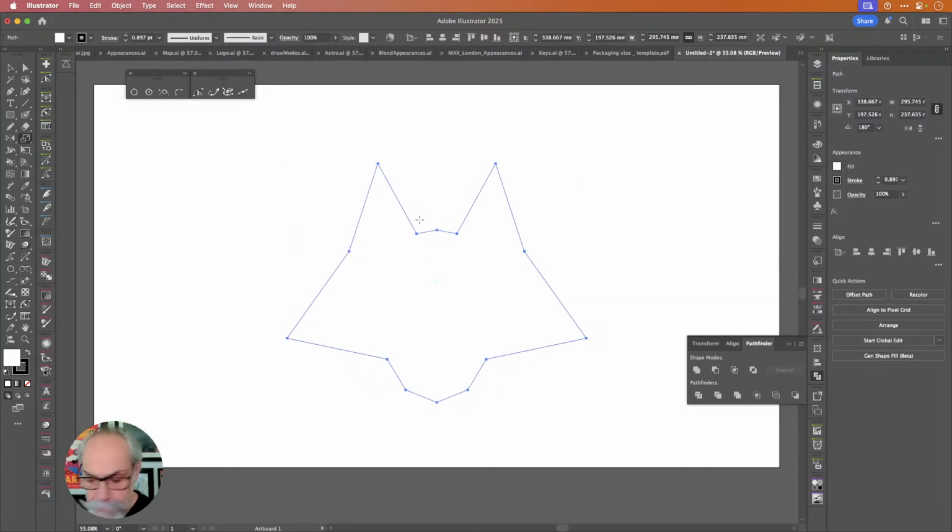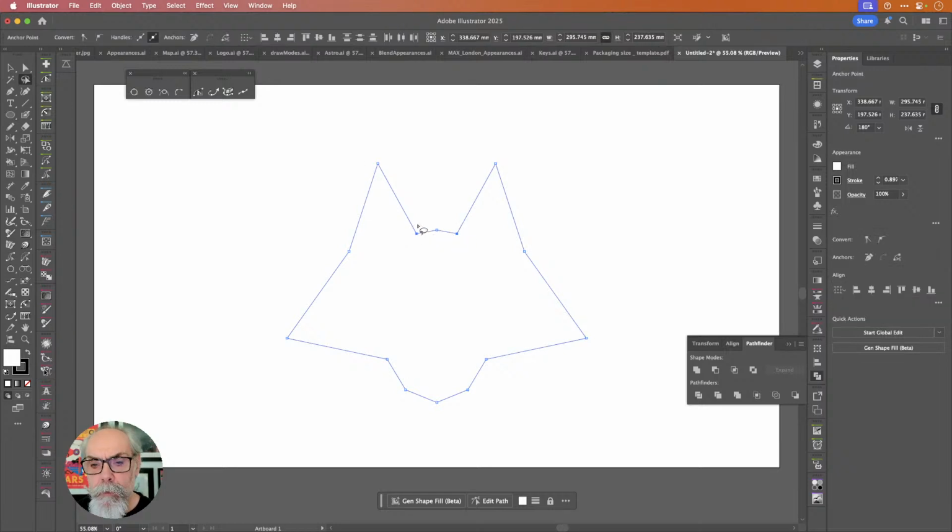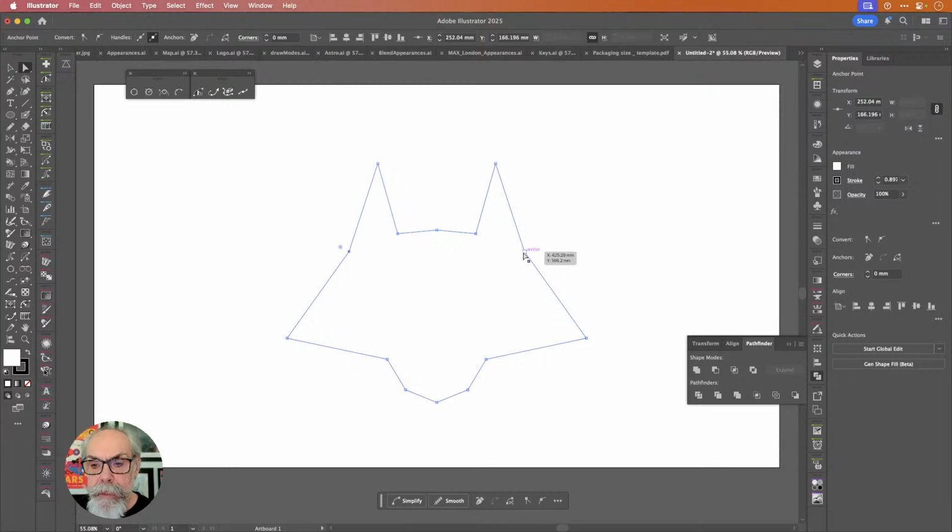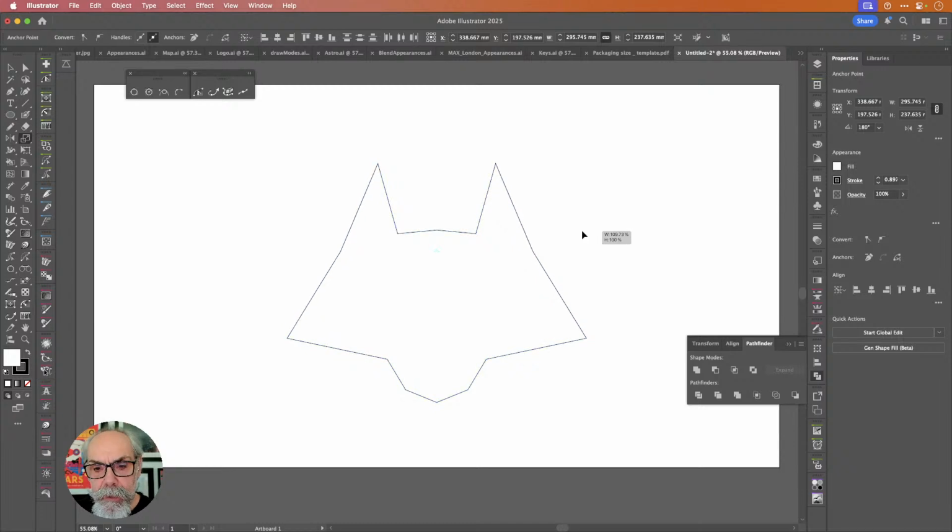So right now I am getting my lasso tool just here. So I'm going to tap Q on the keyboard for that, and then go around these 2 points here, but not the one in the middle. Then I'm going to tap S for the scale tool and just pull those out like that. And then I'm going to do a similar deal here. I don't need the lasso for these ones, just going to grab these with the direct selection tool and the shift key and just scale those out a bit like so, something like that.